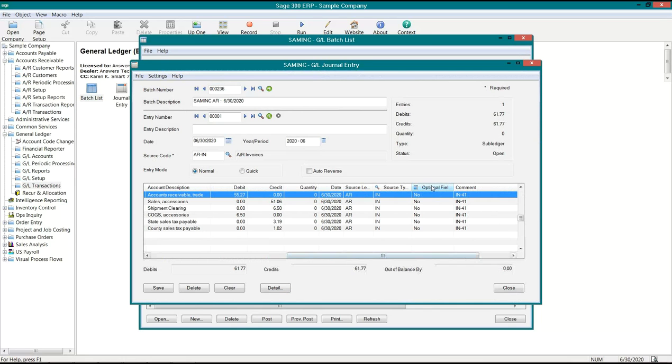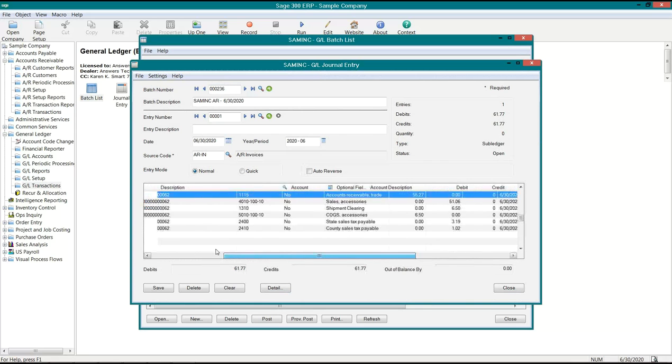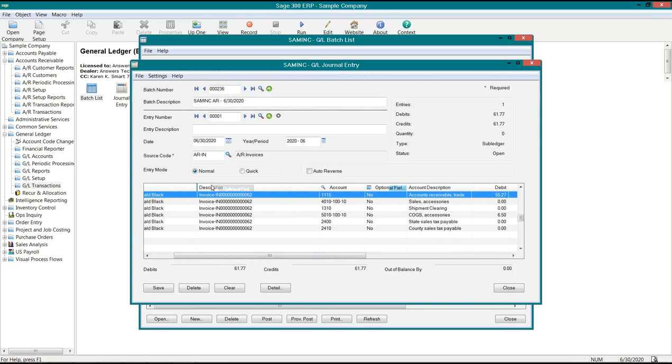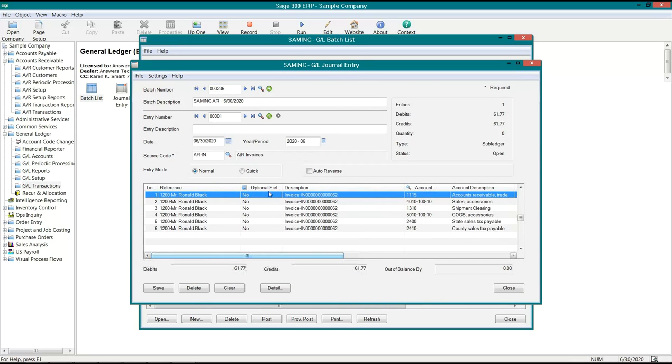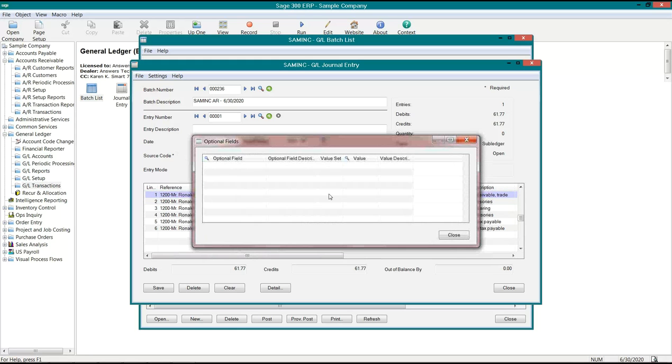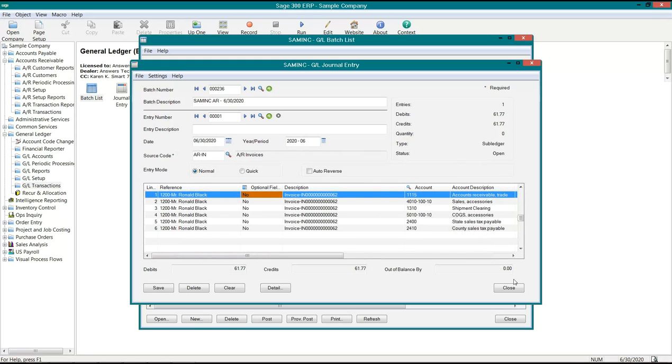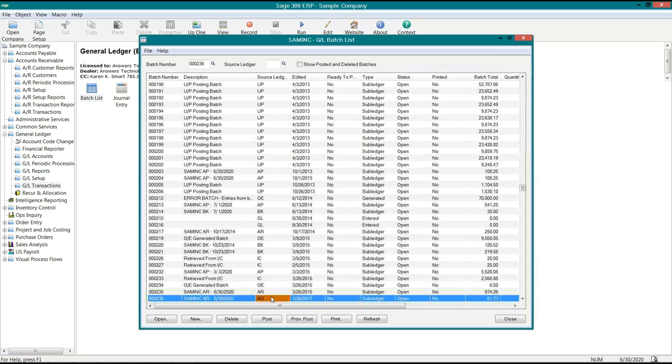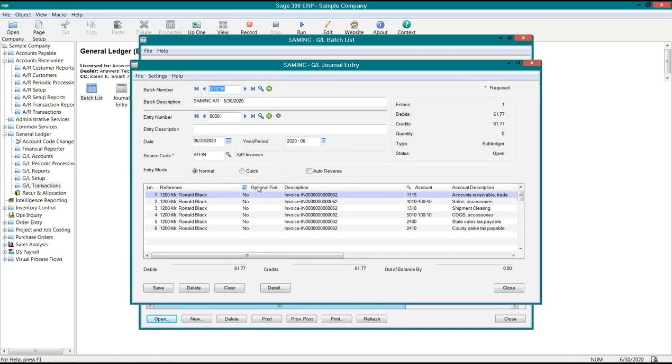Now, if it's something you're using all the time, don't forget that you can move these little icons around. So if you know you're always going into the optional fields and looking at them, you could move this icon so it's closer to when you first open this batch listing screen, and then it'll always be there for you even when you come back in the next time. Okay, so if I open it again, my optional field is right up here where I put it the last time.